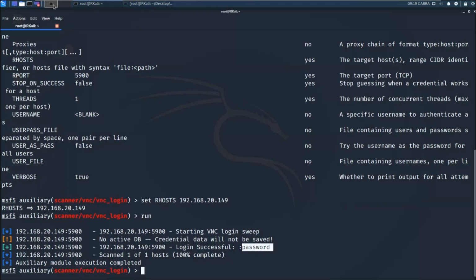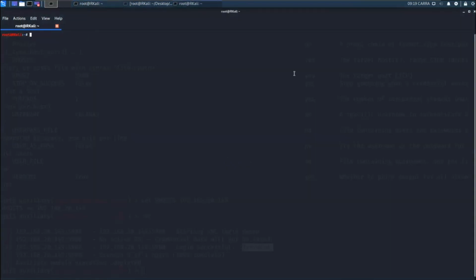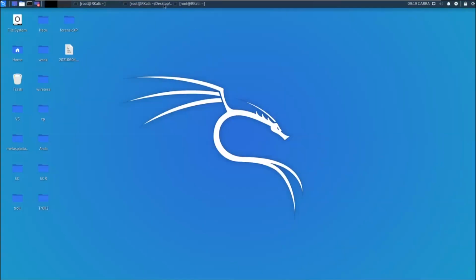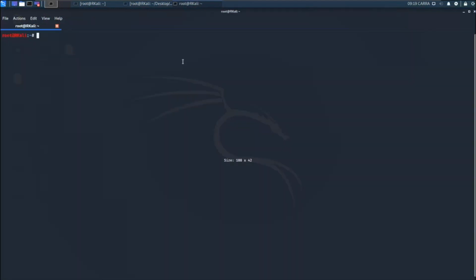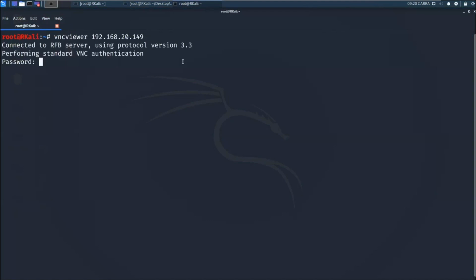So what I will do is open a new tab, a new shell connection over here. Let me minimize this as well. And the third one, this is the one. If you have used VNC viewer anytime, you will be familiar over here. So I'm going to run vncviewer and the target's IP address, 20.149, right? Enter. It is asking me for the password for the VNC. The password was password. I type that password and press enter.